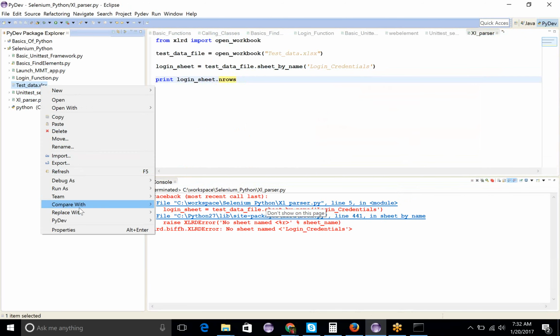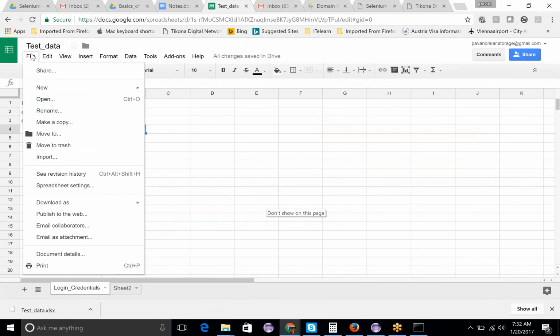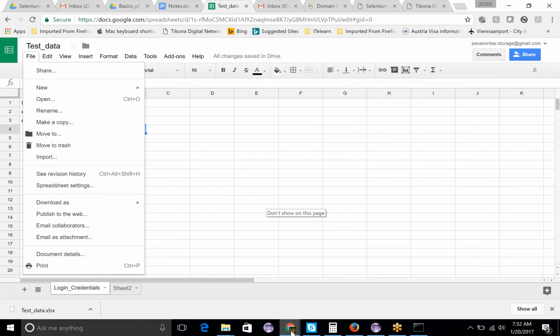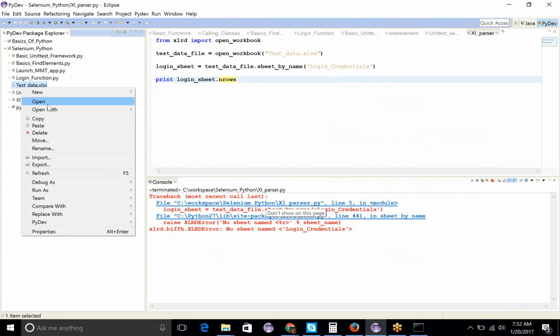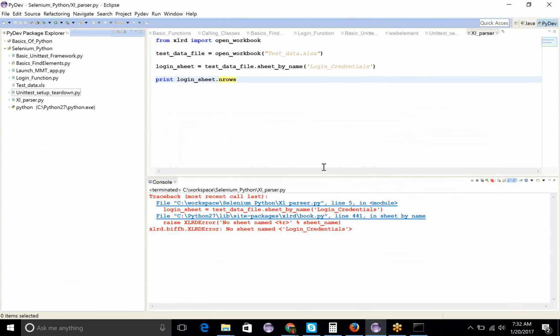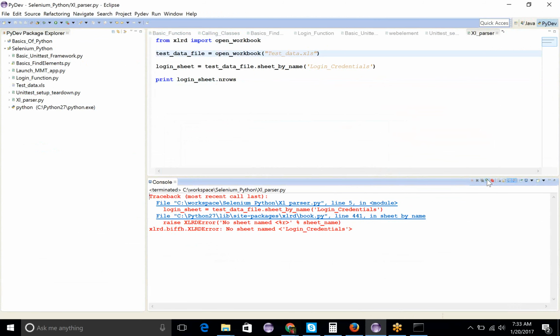Let me check. Can I download it as something else? XLRD sometimes behaves weirdly when it is an XLSX file. So let me check if I can make any changes here. Rename. And I rename it here as well. Okay.